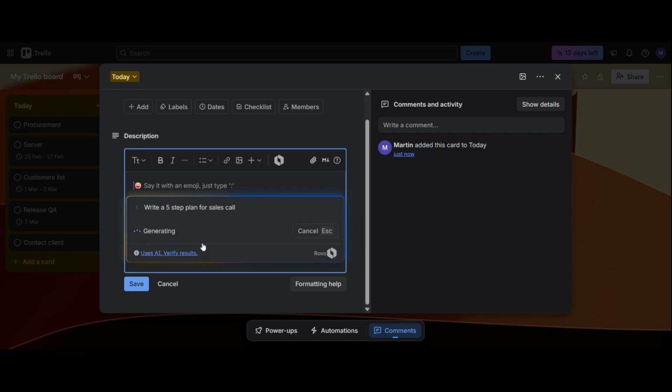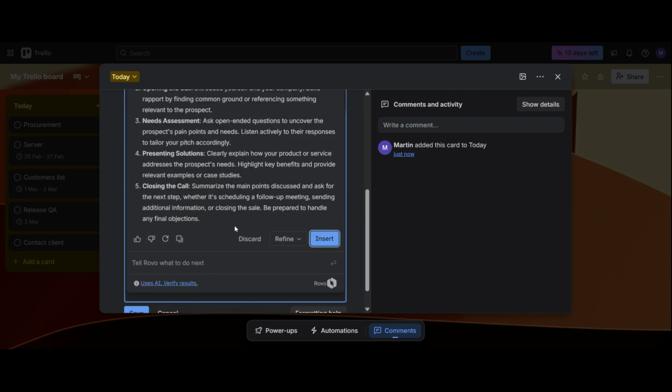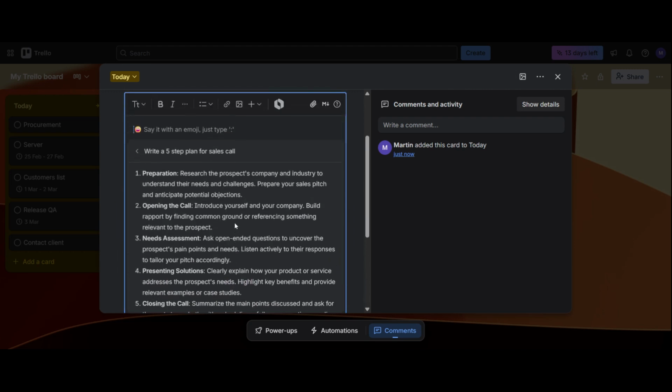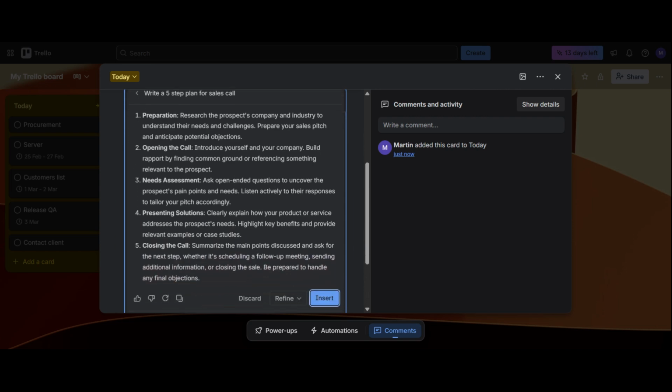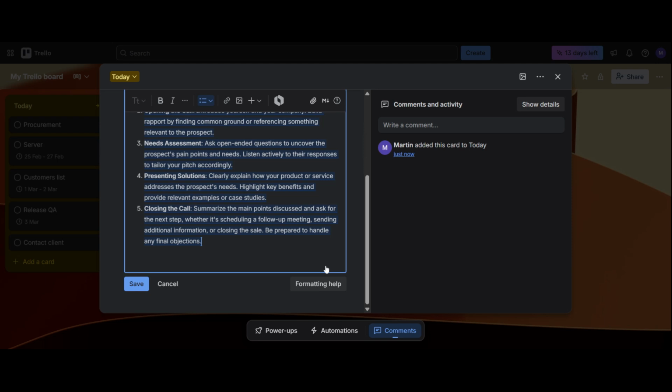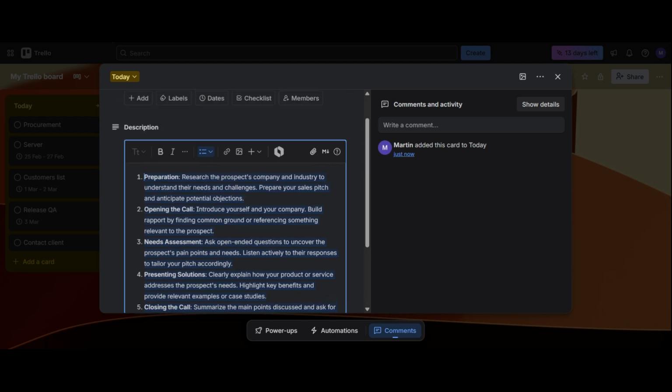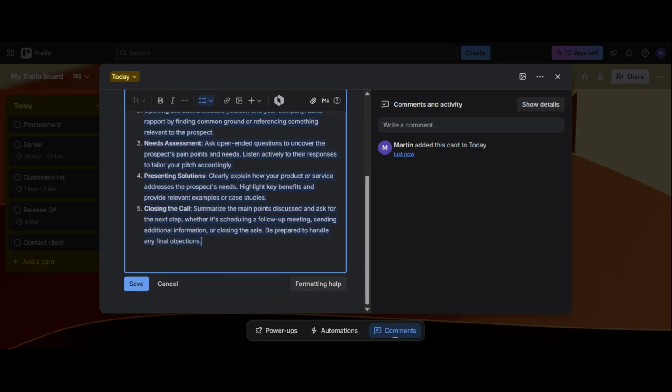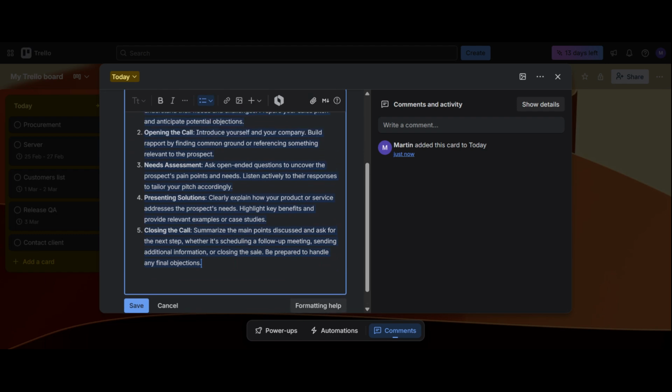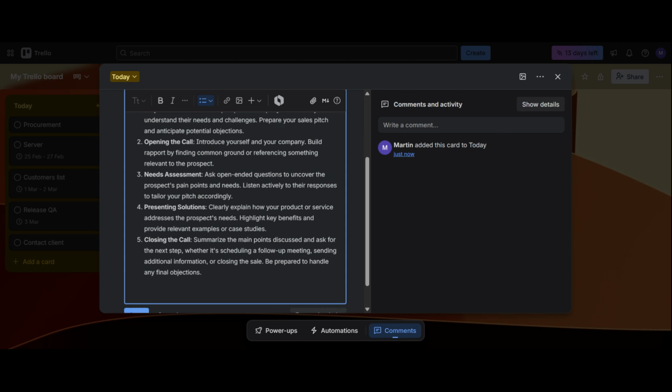After typing your prompt, let the AI generate the content. Review the suggestion carefully to make sure it matches your goals and tone. If you're happy with the result, click on Insert. This will automatically place the generated text into your card description. Before finalizing everything, take a moment to edit or refine the text if needed. You can adjust wording, add specific deadlines, tag teammates, or include links and resources. Once everything looks good, click Save to lock in your description.